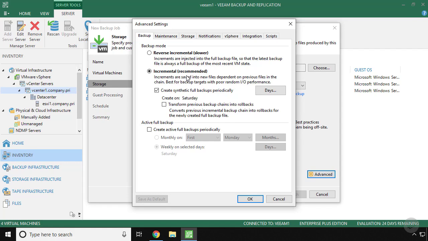Where we go about converting it from a forever forward to a forward job is by choosing to create active full backups periodically or to create synthetic full backups periodically right up here. Either of these 2 checkboxes will then create the necessary full backups occasionally, either by copying down the entire contents of that virtual machine again, or by synthetically assembling them together from previous backups to create that closer restore point should we need to restore that virtual machine.